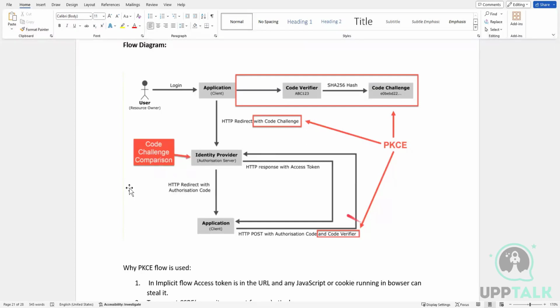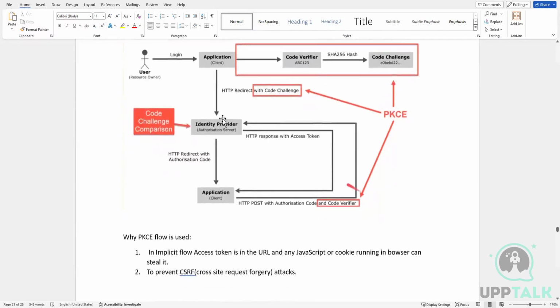So it will keep the information there: from this client ID, this is the code challenge I got. So it will create a mapping and store that. And then the authentication process happens and the code is sent to the application. Okay.